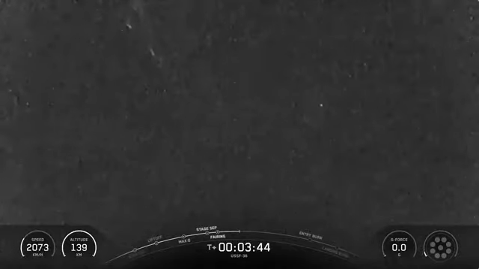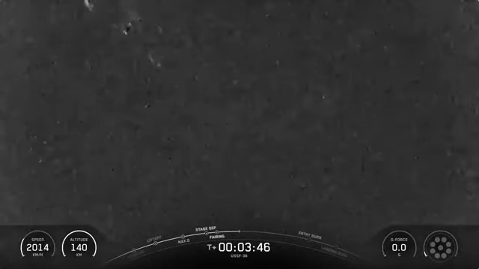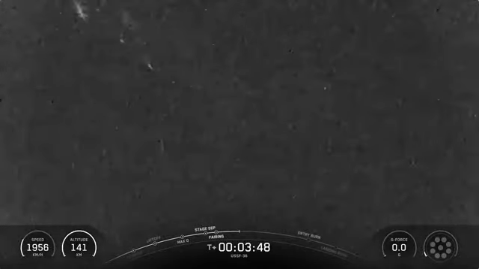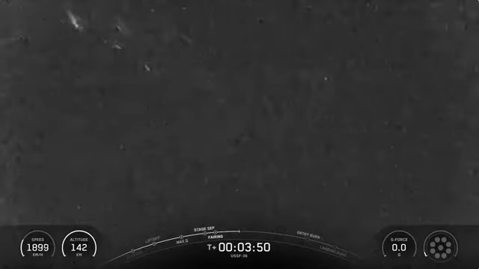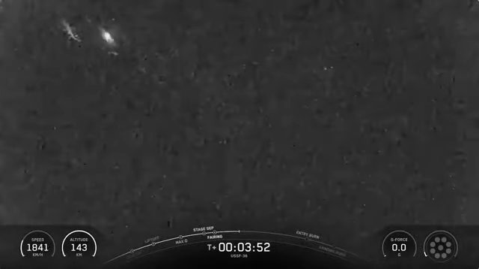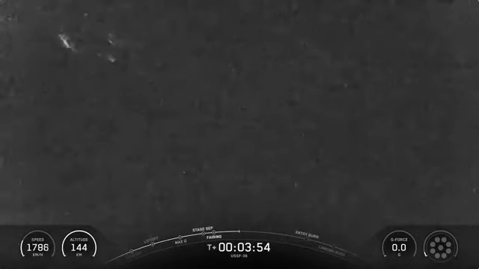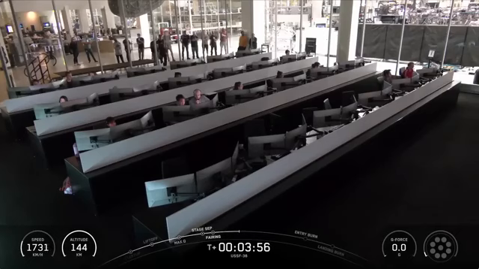We'll see if we are able to get some clearer views as we hopefully will get some light to shine on the vehicle. It's a little bit hard to see, but you can kind of see the grid fins are opening up on the first stage there. And this is a view of our mission control here in Hawthorne.